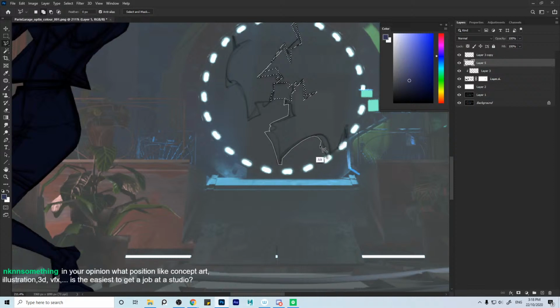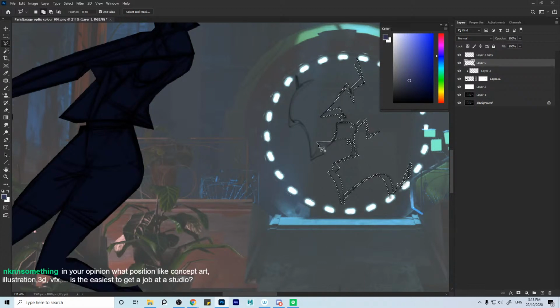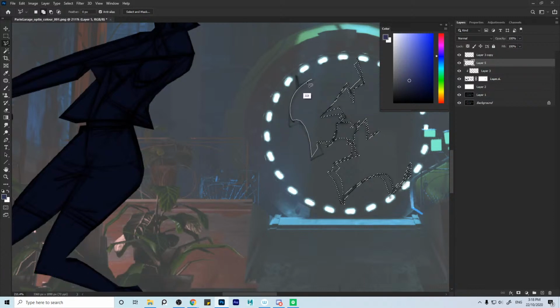In my opinion, what is the easiest position to get at a studio? Oh man. Yeah, I mean, in one sense, I don't know because I've only ever worked in one of those areas. I think the whole creative industry is a very specialized thing, right? So the first thing you have to take away from a question like that is that none of it's easy, because it is a very specialized industry.